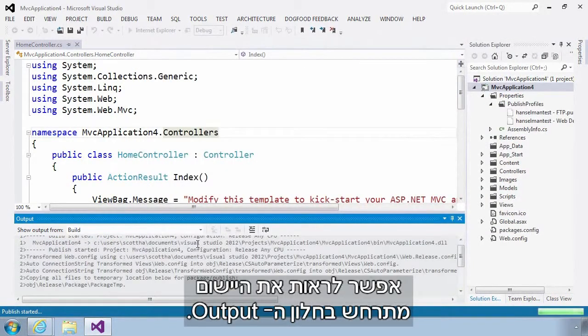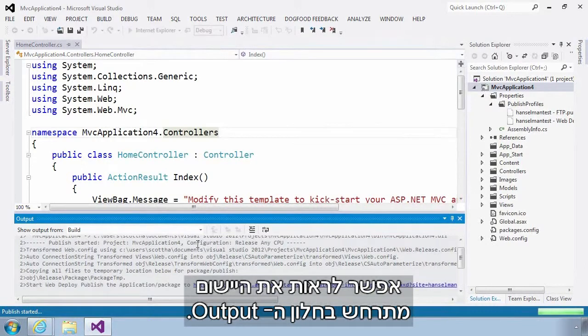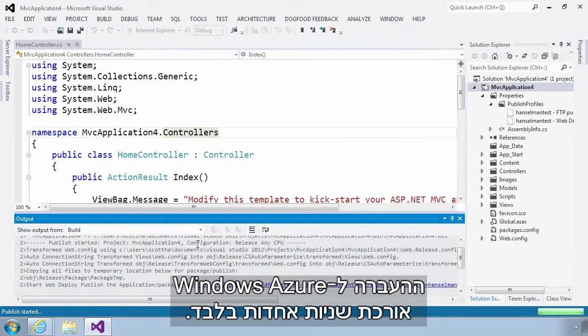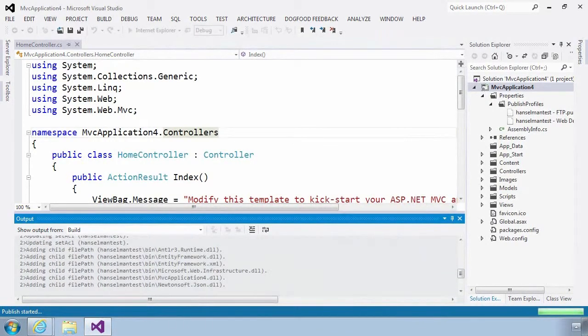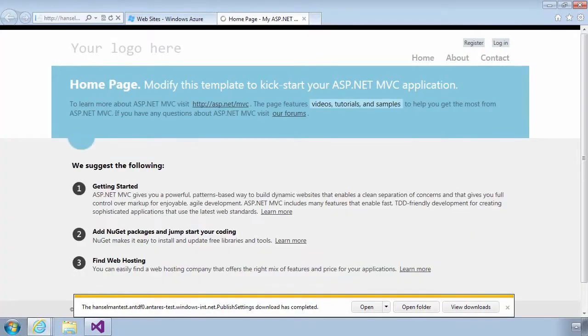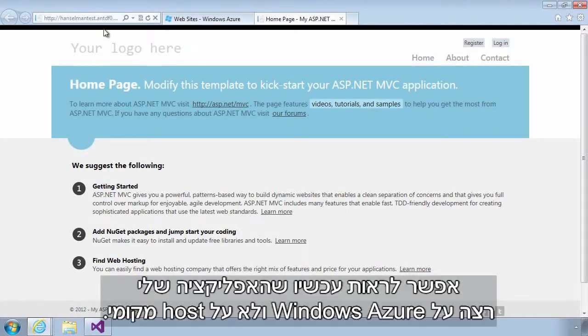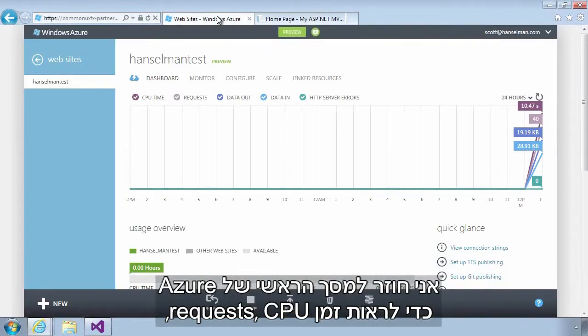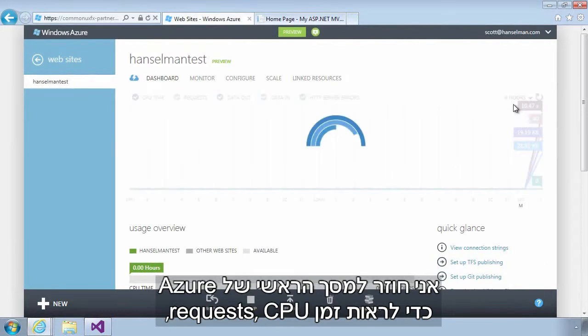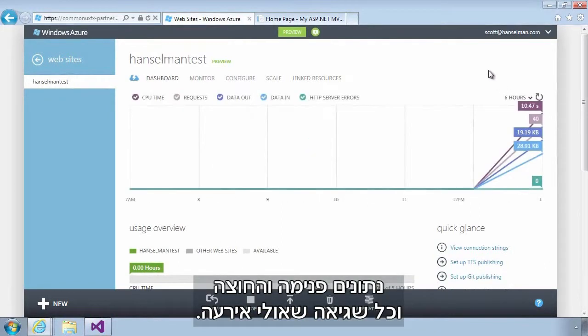You can see the deployment happening in the output window. Deployment to Windows Azure takes just a few seconds. After the deployment, my application automatically starts up. You can see now that my application is running in Windows Azure, not on localhost. I'll switch back over to the Azure dashboard where I can see CPU time, requests, data in and out, and any errors that may have occurred.